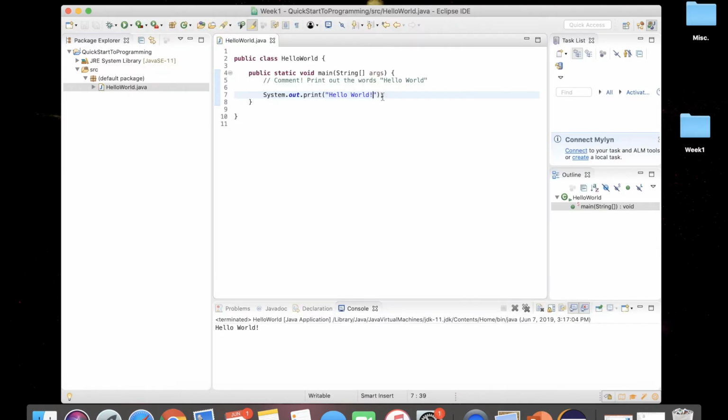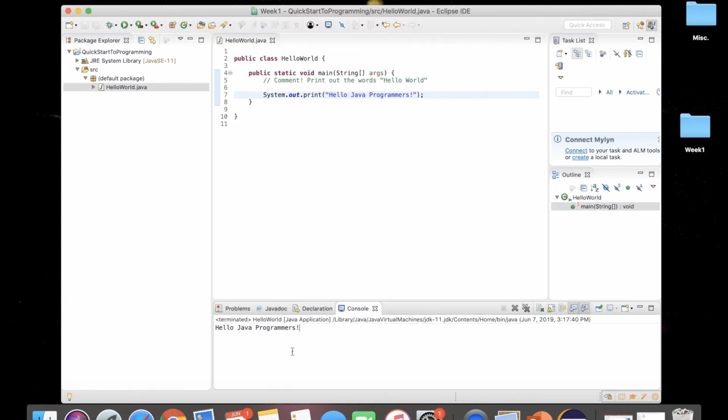If I wanted this to say, hello Java programmers, I can save it. So I pushed Command S on my keyboard. You could push the save button, run, and you can see that now it's printing hello Java programmers. So this is the very basics of printing something out.